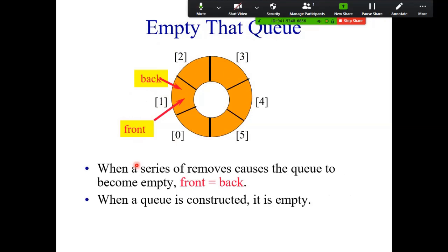When the queue is constructed, it is empty, so we initialize front equal to back. When the queue was constructed, I mentioned front equals back equals 0. But in this case, front equals back equals 1. In both cases, it is front equals back. So we can say the queue is empty when front equals back.